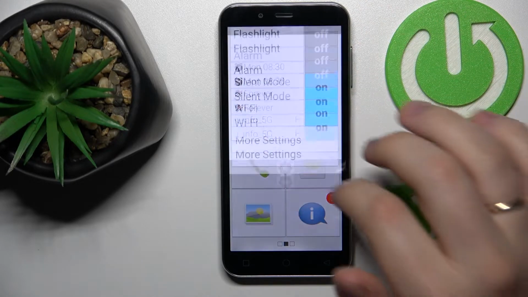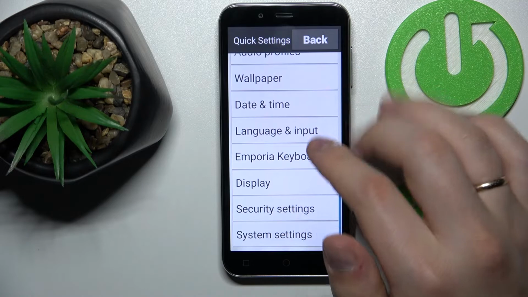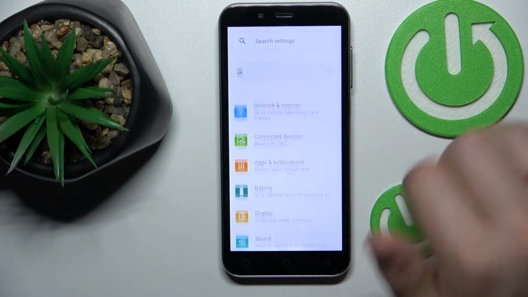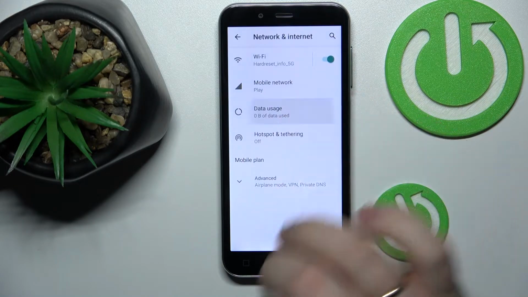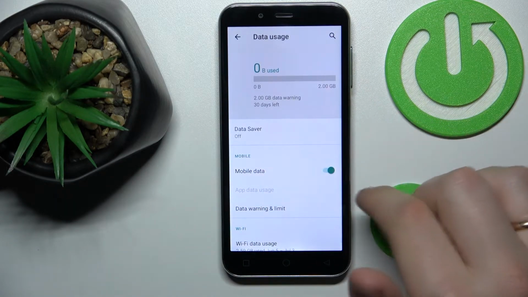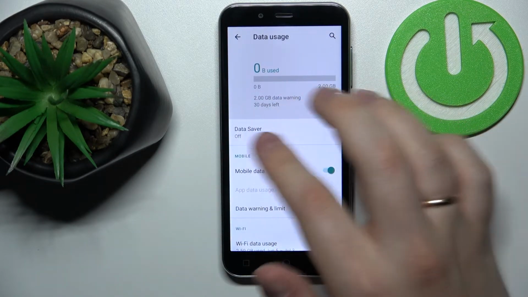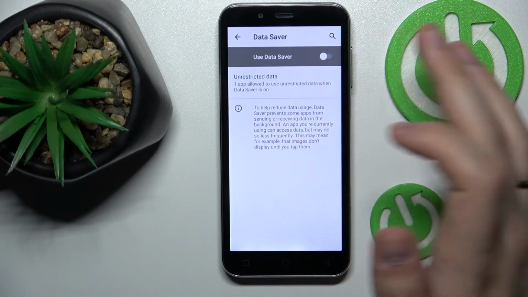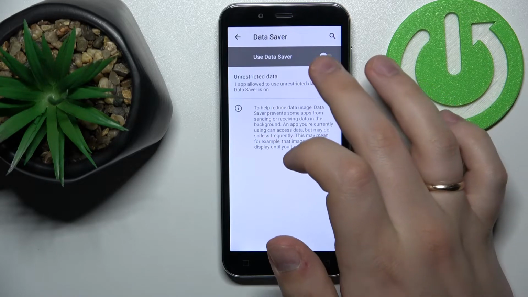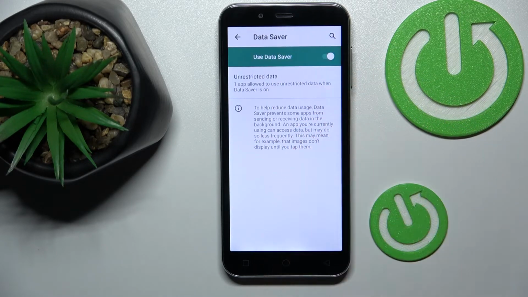So first of all, you want to open up the quick settings, expand to more settings, go for the system settings. In here, head straight for the network and internet, data usage section, and as you can see there is the separate data saver option, so we'll tap on it. And at the data saver page, just make sure to turn on this toggle, and that will effectively mean that you have successfully switched on the mobile data saver option.